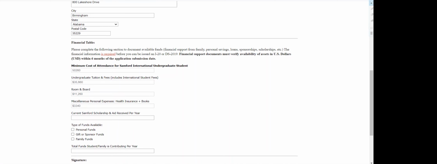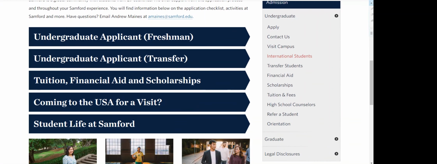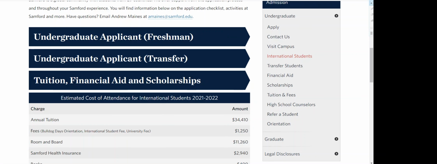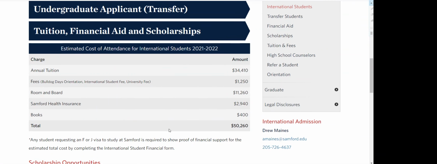to complete each step. The minimum cost of attendance will auto-populate on the financial form. This amount of $50,260 is the estimated cost of attendance for international students. If you go to the Samford admissions page for international students, there is a tab for tuition, financial aid, and scholarships. Click that, and there is a helpful chart that breaks down this estimated cost of $50,260.